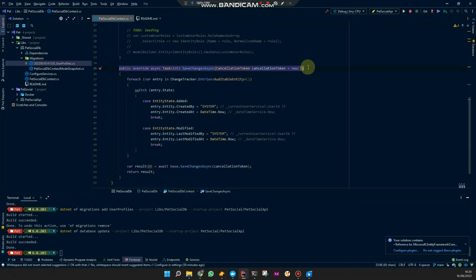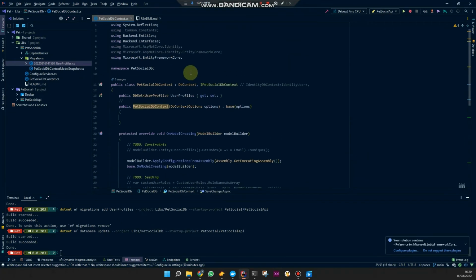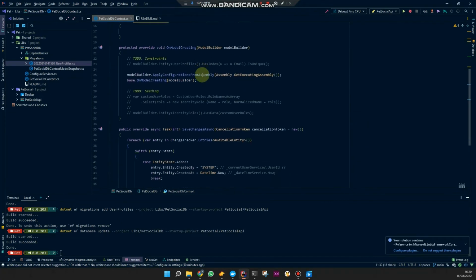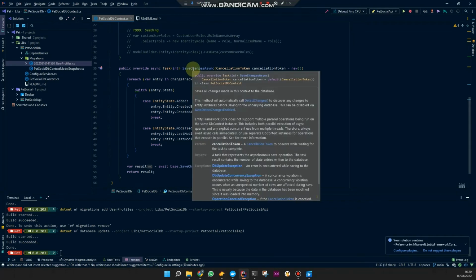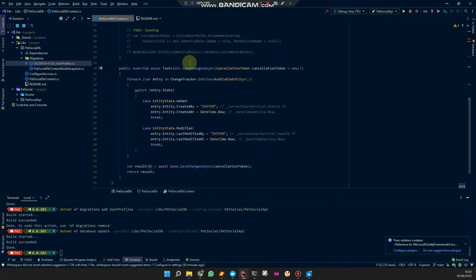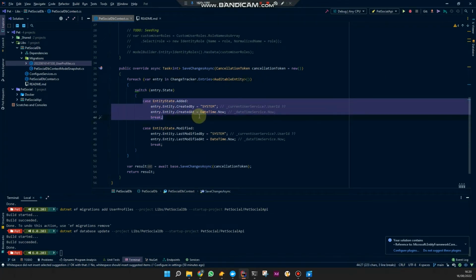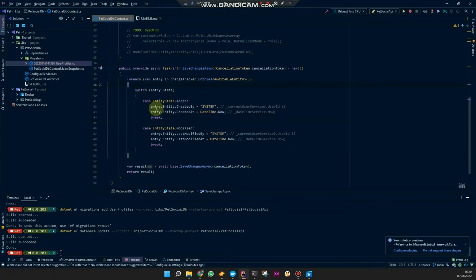So override another method, SaveChangesAsync, which runs every time we save a change to our PetSocialDbContext. When we're creating or updating data, we want to fill these properties that were set on the auditable entity.